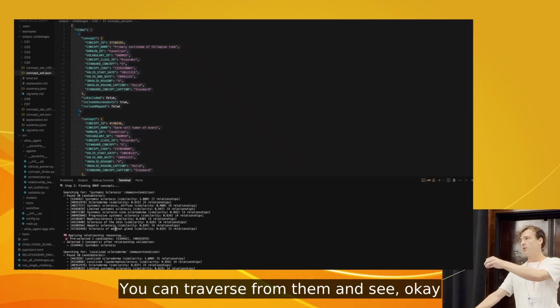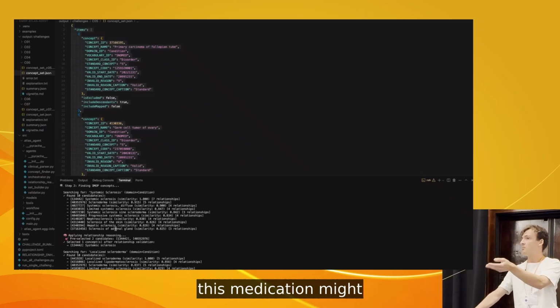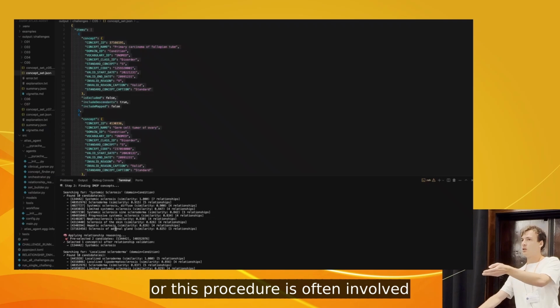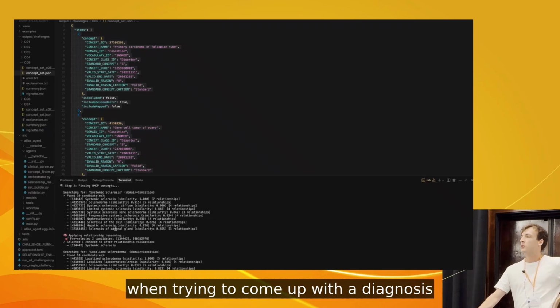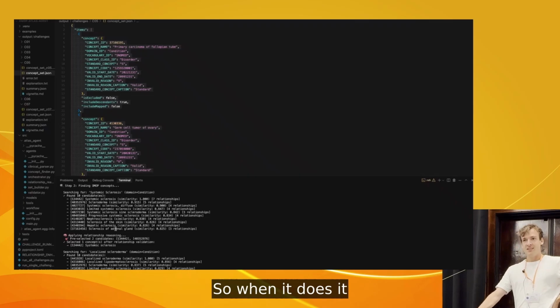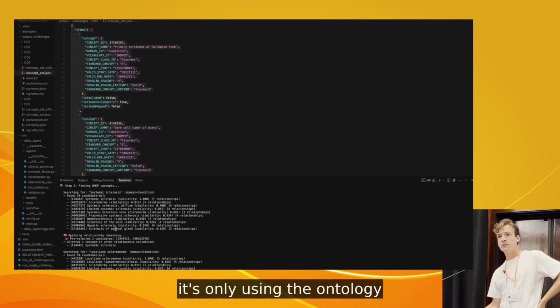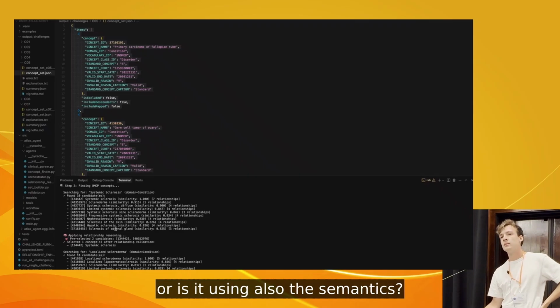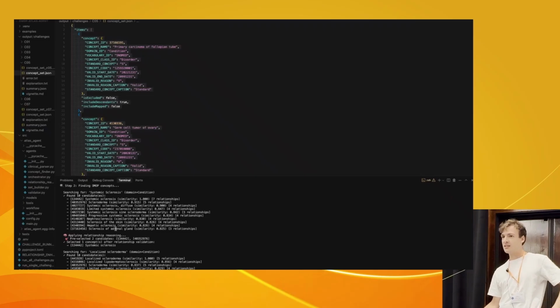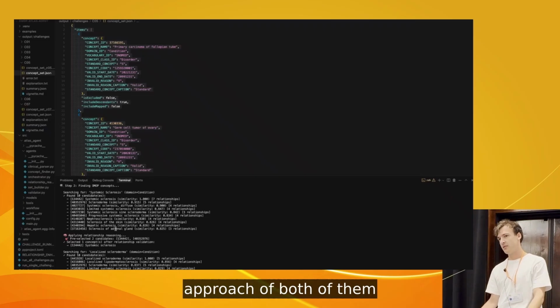You can traverse from them and see, okay, this medication might cause this side effect, or this procedure is often involved when trying to come up with a diagnosis. So, can I ask you? Yeah. So when it does it, is it only using the ontology, or is it also using the semantics? Semantics and ontology, yeah. It's a hybrid approach of both of them.